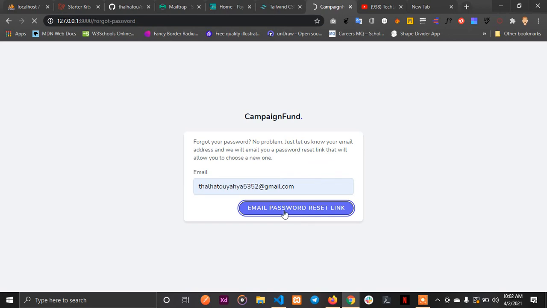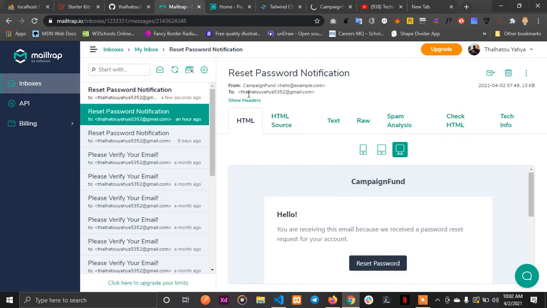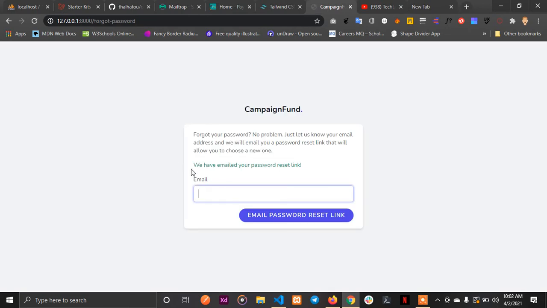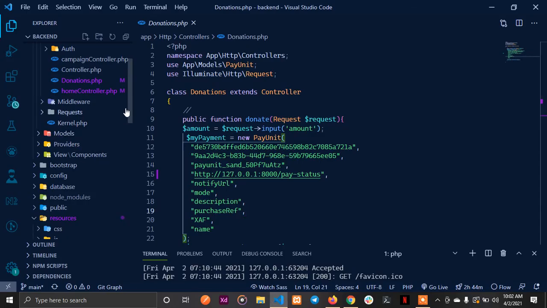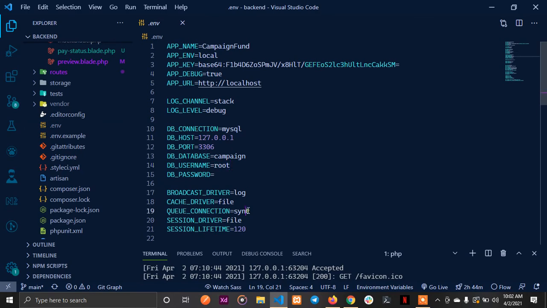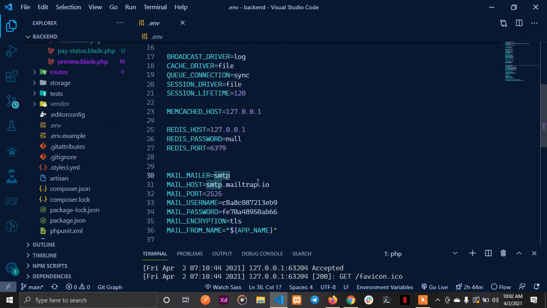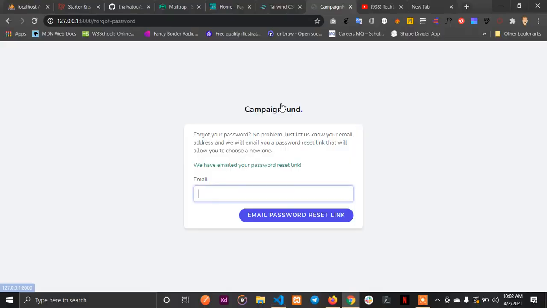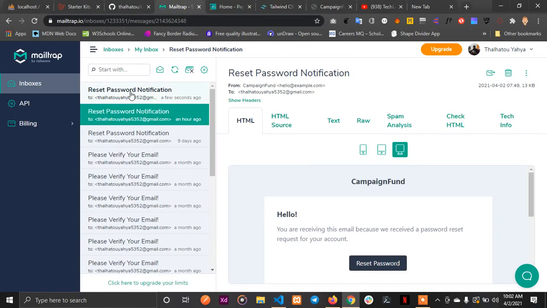For right now, since I'm still on testing mode for the MVP crowdfunding platform, I'm using Mailtrap. If you come to my source code and to my environment variables, you see the mailer that I'm using is SMTP, simple mail transfer protocol, and I'm using mailtrap.io. All of this is generated from mailtrap.io. You can go to mailtrap.io and create an account. So you see here, we received this email a few seconds ago.